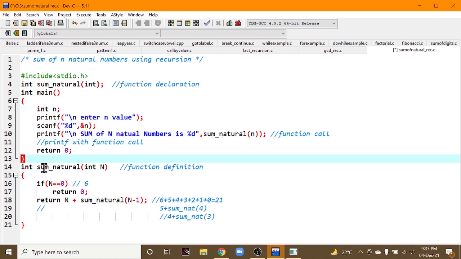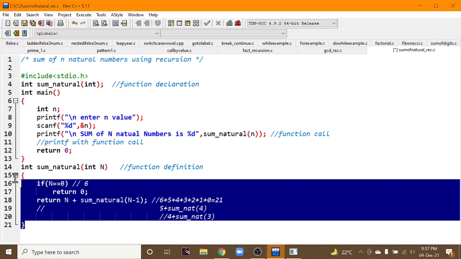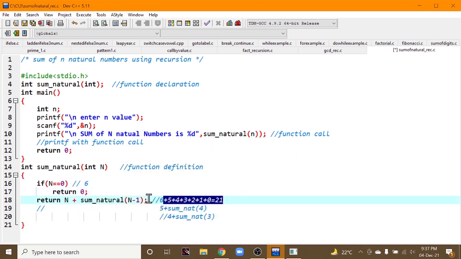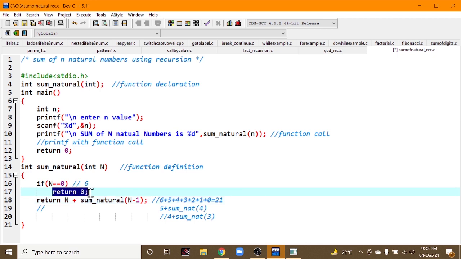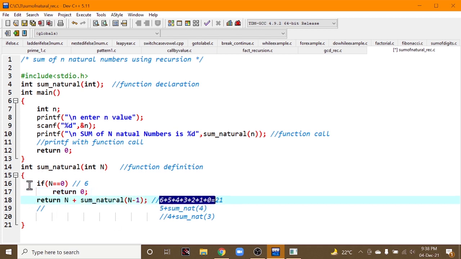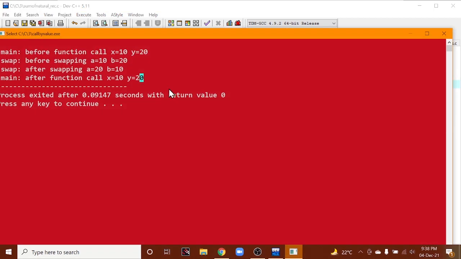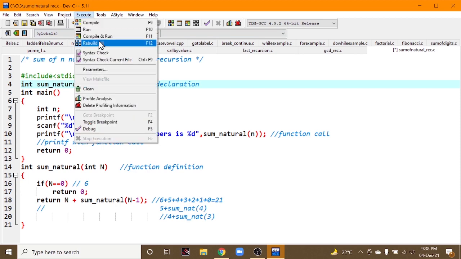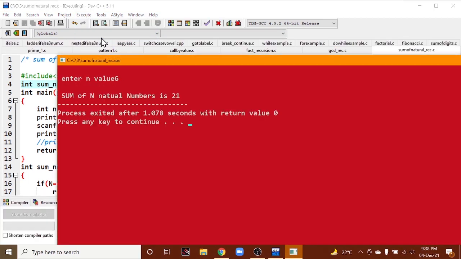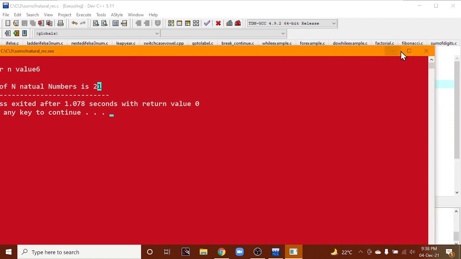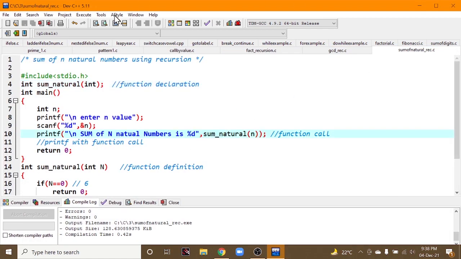So it will check for the function definition. Yes, the function definition is here, and this function definition will be executed again and again. Okay, like this, and it will continue till it reaches the base condition. Return 0 is nothing but that's it. Whatever addition you have got here is returned into this function call, and that is printed. That is what you can see in the output. Okay, once again I'll do it. Sum of n natural numbers is 21. Okay, this is about recursion and functions.